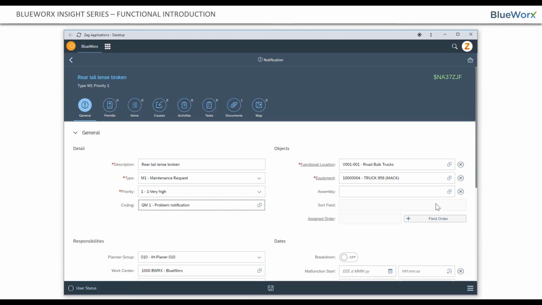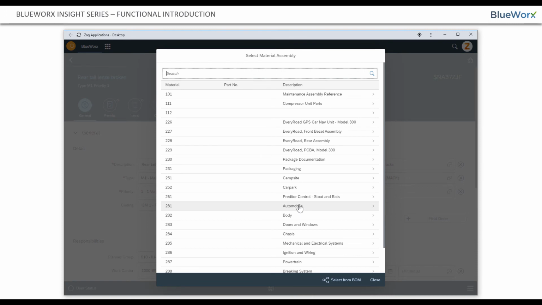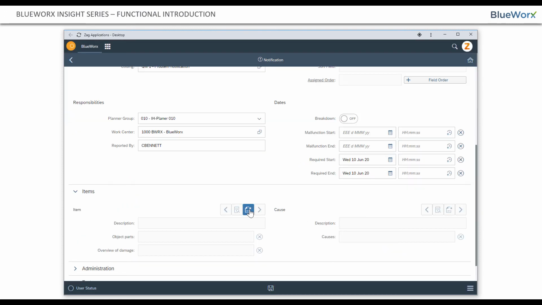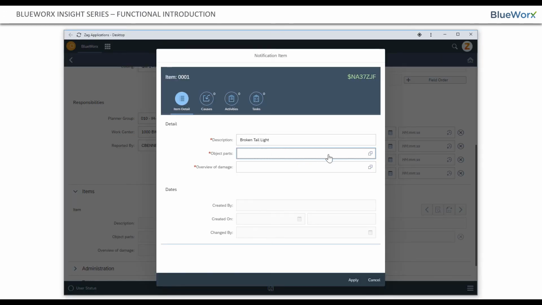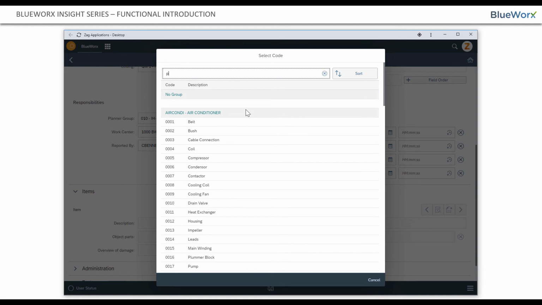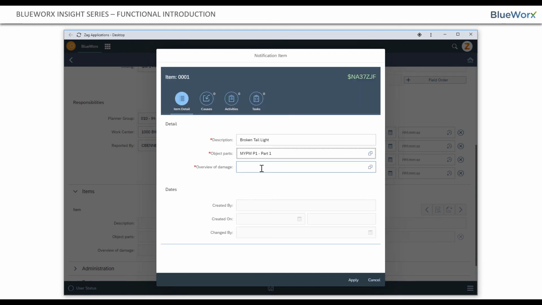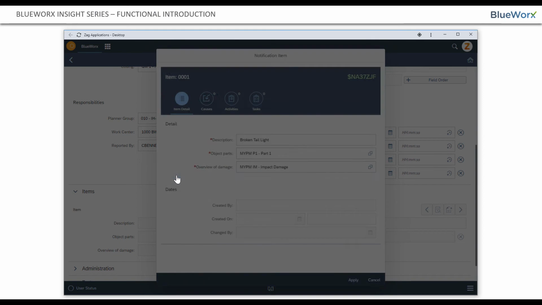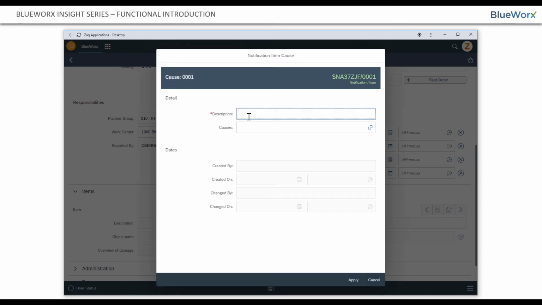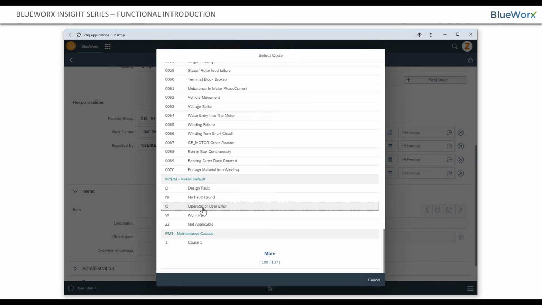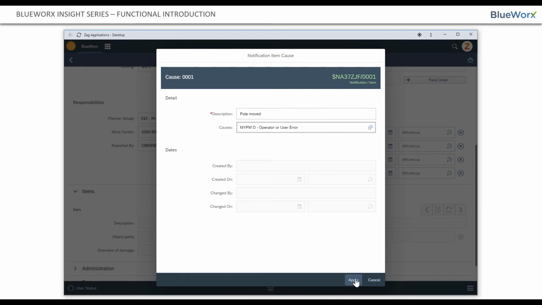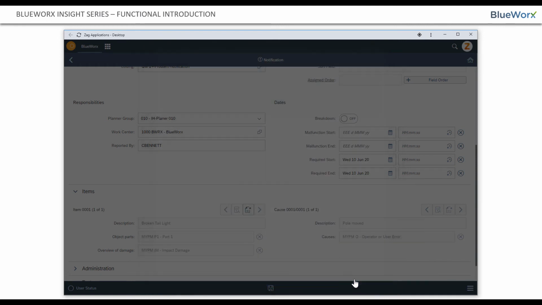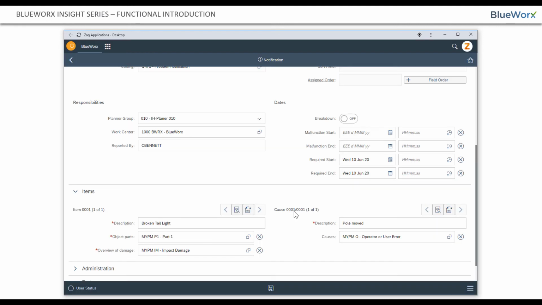Create a problem notification, assign an assembly. Better put some items in. Put in an object part. We've got a big long list here. I'm just going to select an easy one. Overview of damage, definitely impact damage. Causes, cause, I swear it did. Operator or user error, I think so. Right, we apply that. So the level of detail that you go into there works out to be whatever your business needs are.